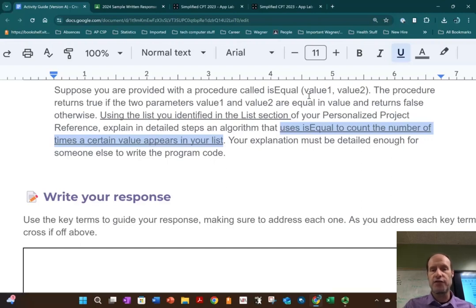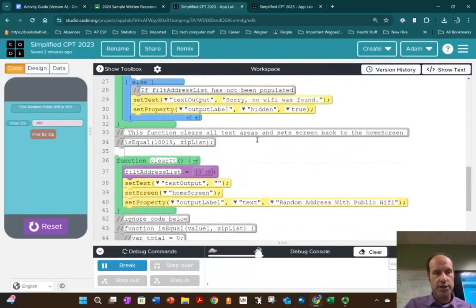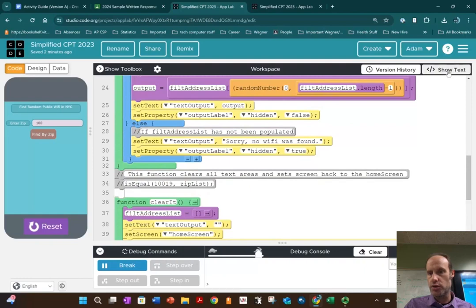No problem. So, all right, first of all, we have value1 and value2 is what we're talking about right here. And these are obviously the parameters. The procedure returns true if the two parameters are equal in value, returns false otherwise. Okay, so just to show how easy this is and how we explain it, I created an option right there.